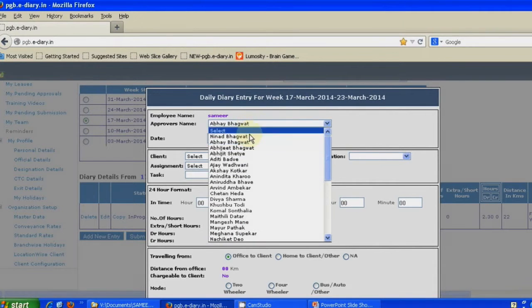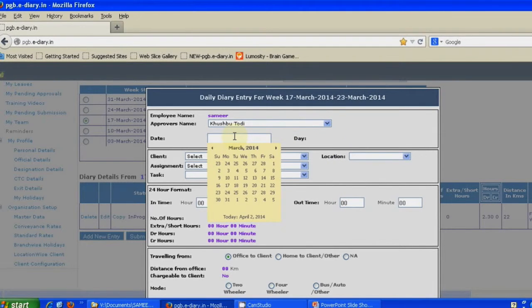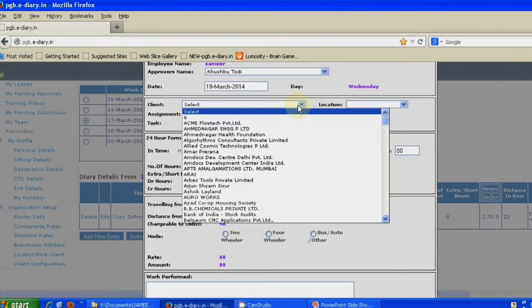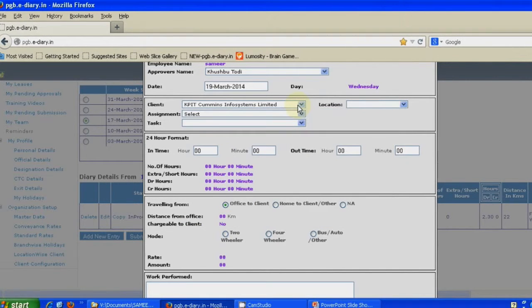Select the approver's name. All the audit managers and partners names are given here. Select the date you want to enter. The day will be displayed over here. Select the client you want to enter or where you have worked on that day. Don't select PGB unless you have done PGB office work. Even if you have worked on some client sitting in office, select that client only.